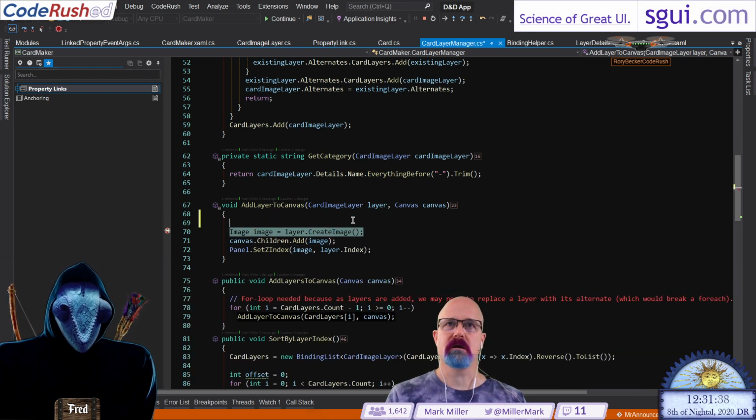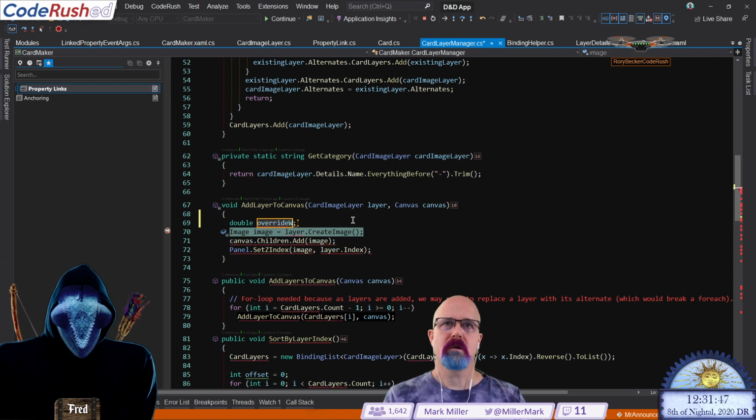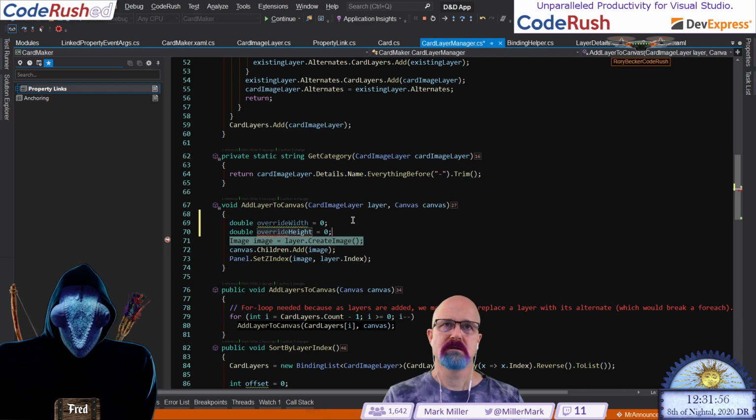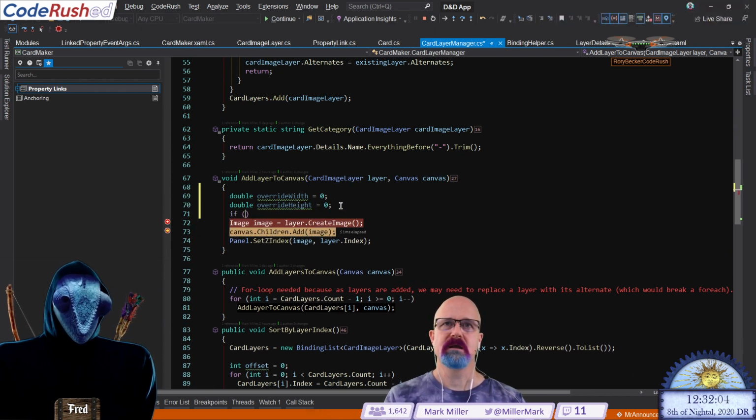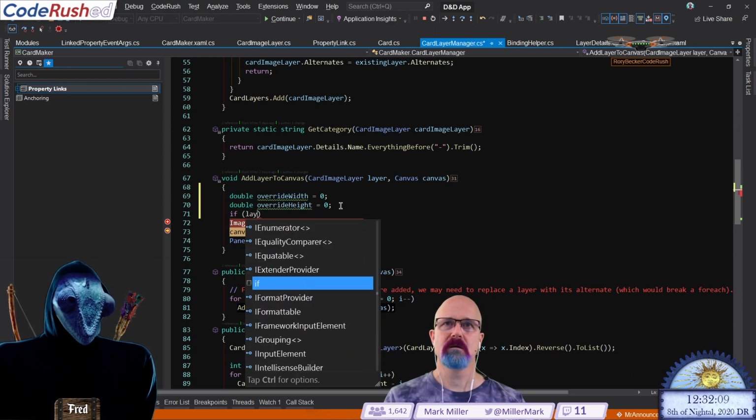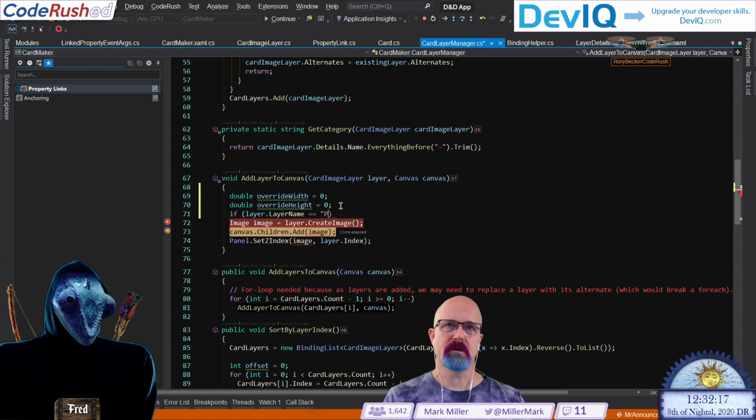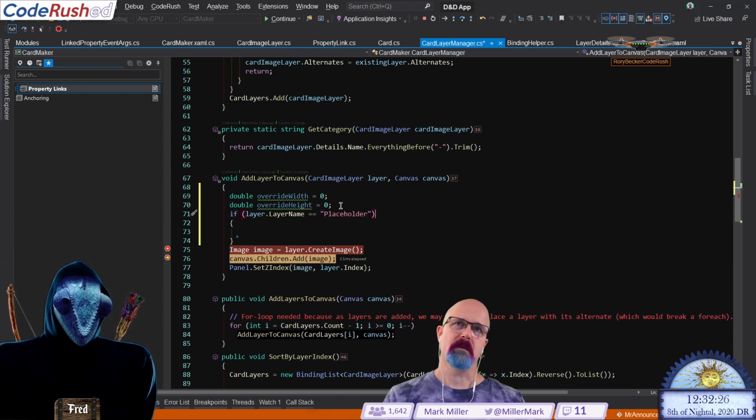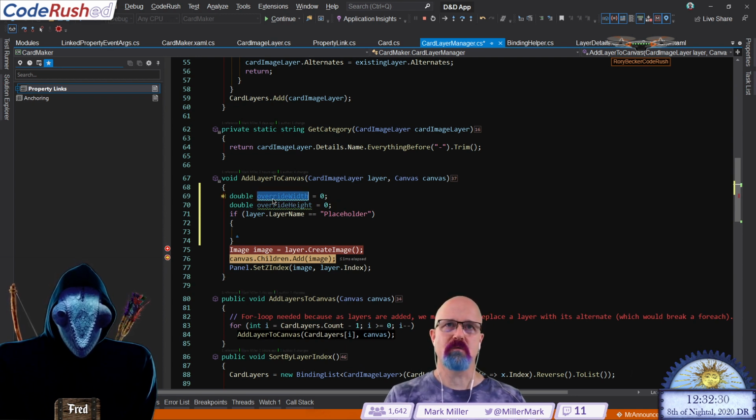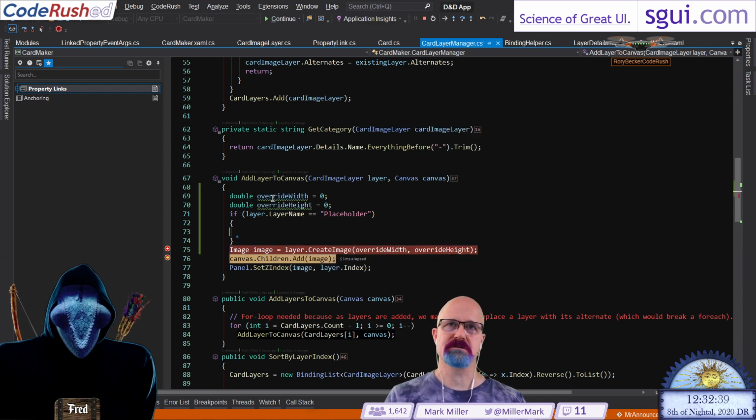I think I want something that says, hey, look, override width, set that equal to 0, and override height, set that equal to 0. Let's get out of here. And then I want something that says, if layer dot name equals placeholder, because this is the only thing that does this funky thing, Rory. The placeholder is this special kind of case. And if it's equal to placeholder, then I want to come in here and change override width and height, and then pass them in here and here. To be honest, Rory, this is a guess in terms of whether this is going to solve this or not.